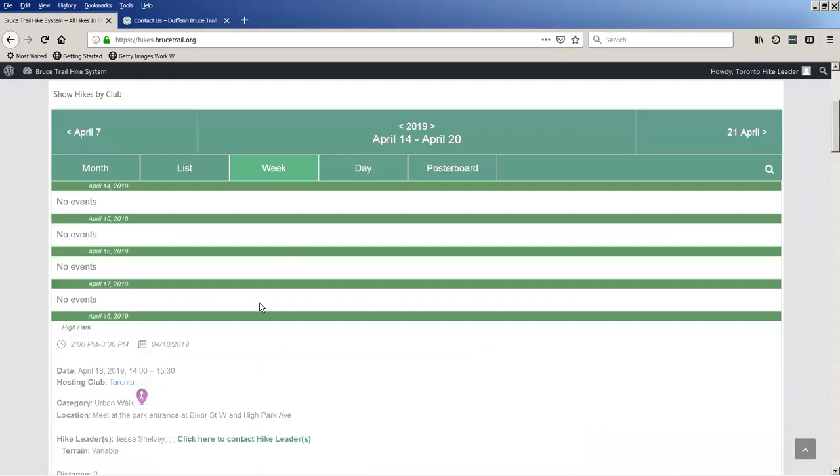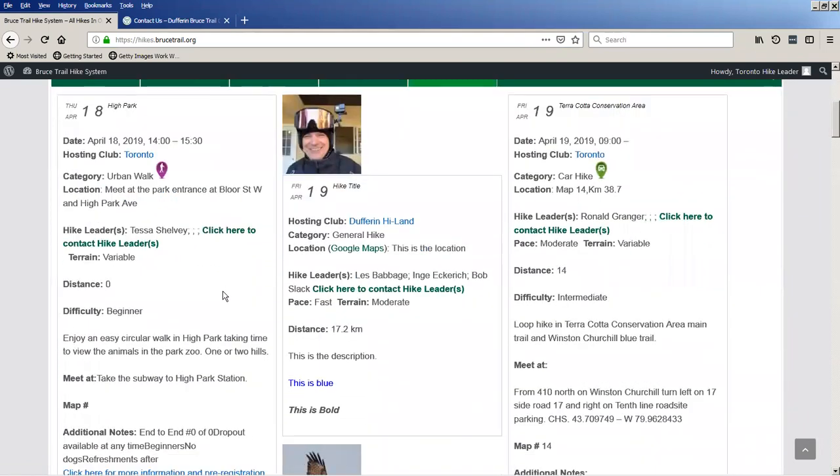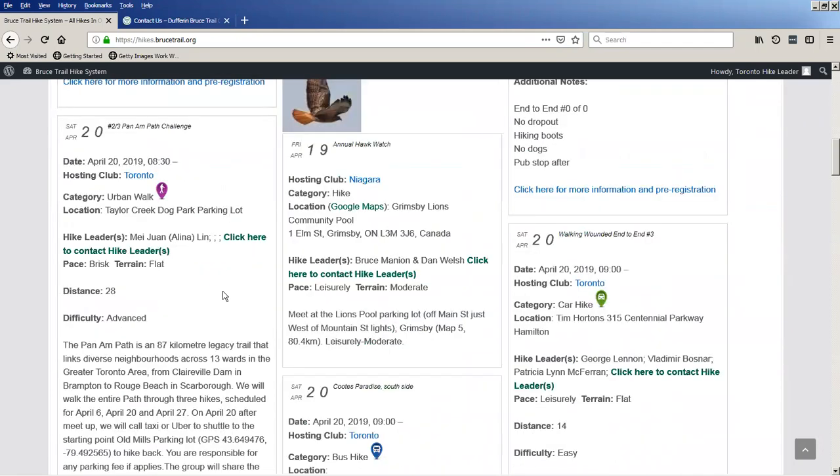I like the poster board myself because it's actually kind of modern.